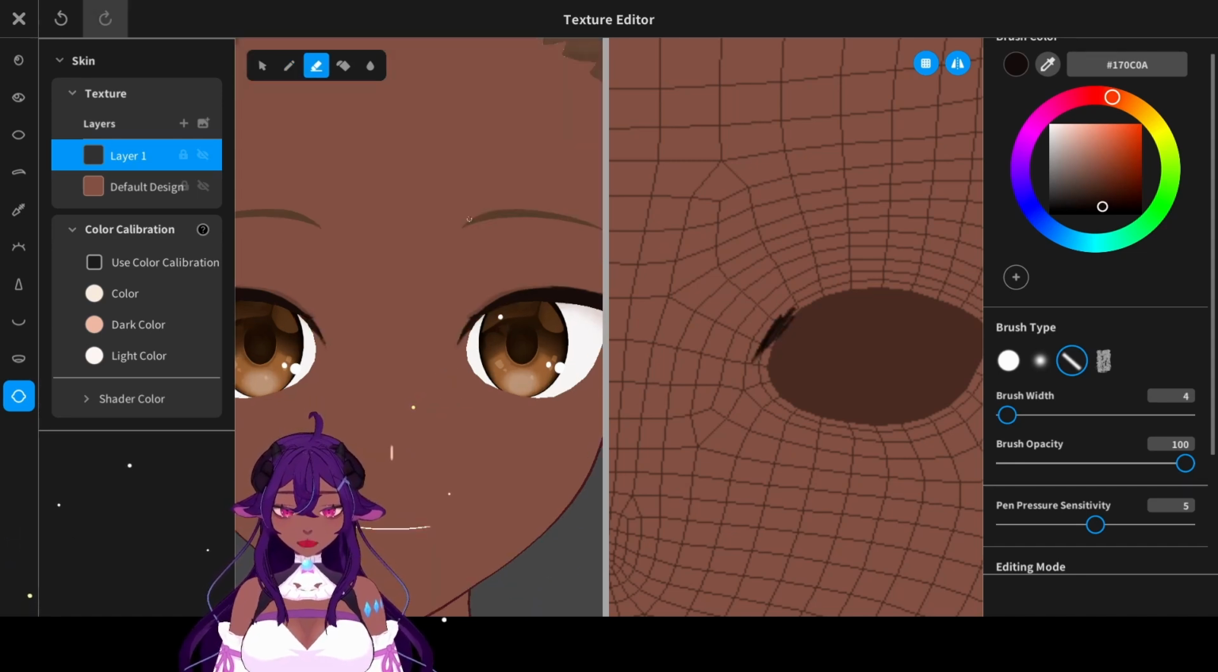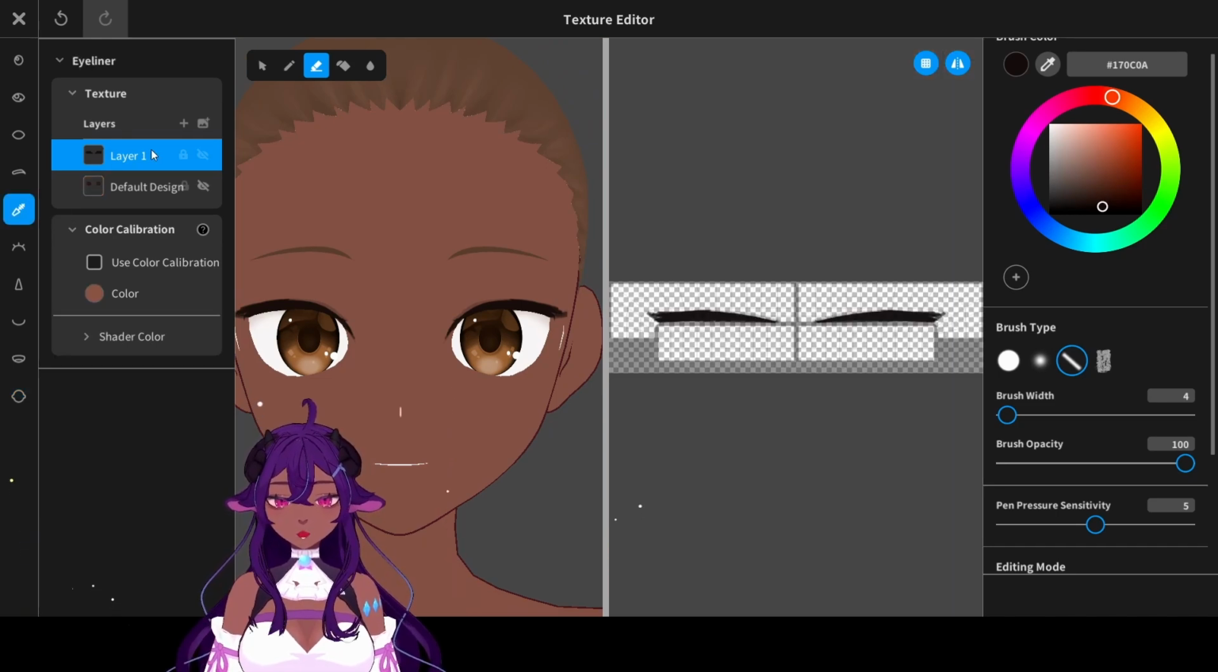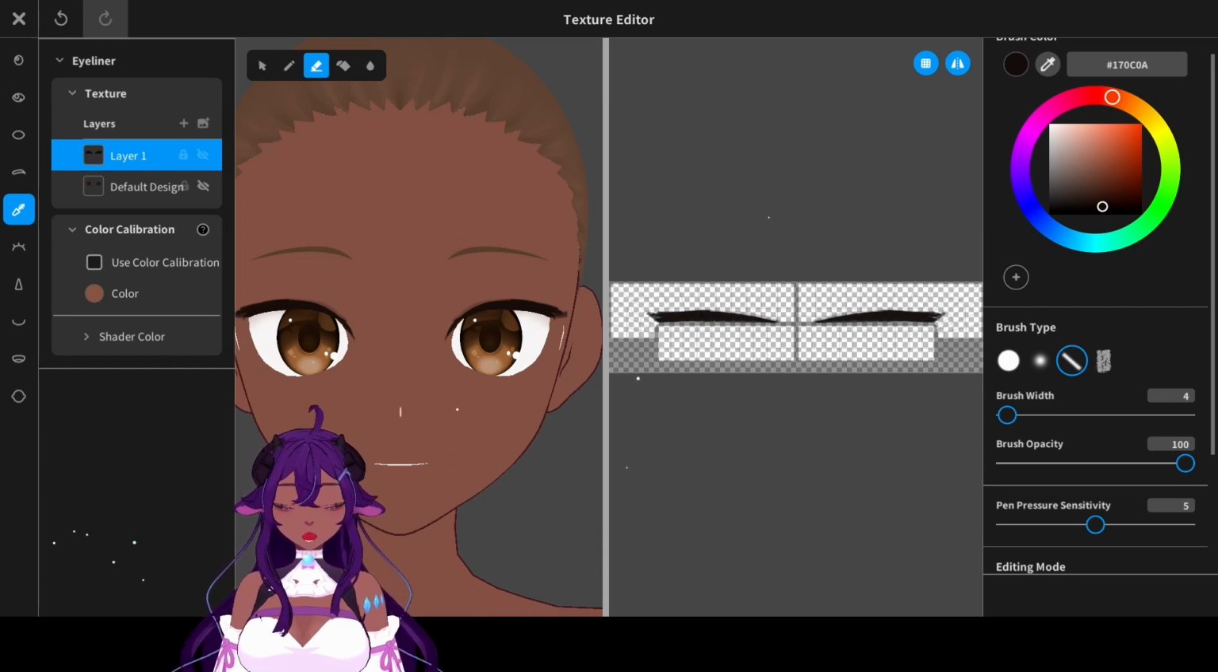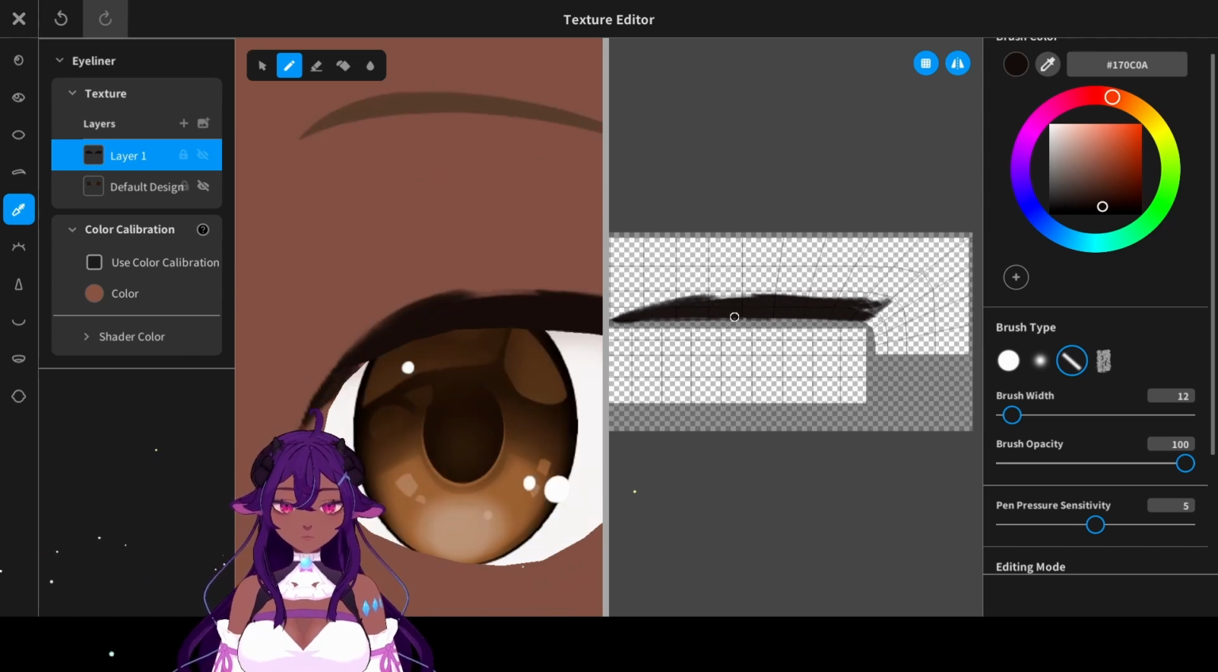I can leave it like that. And as you can see, it looks like her eyeliner is a little bit longer than usual. That's how I fake my eyeliner to look longer on my models. I just draw on the skin instead.